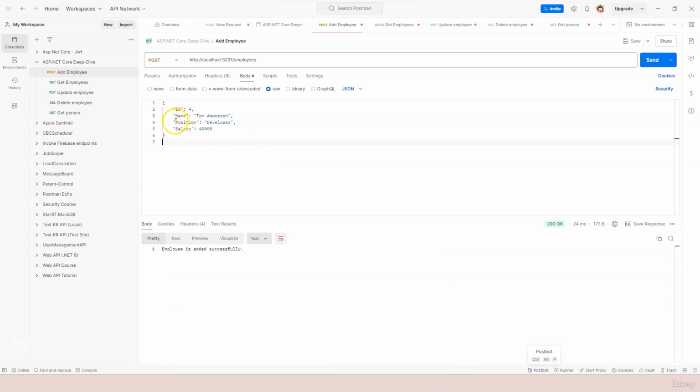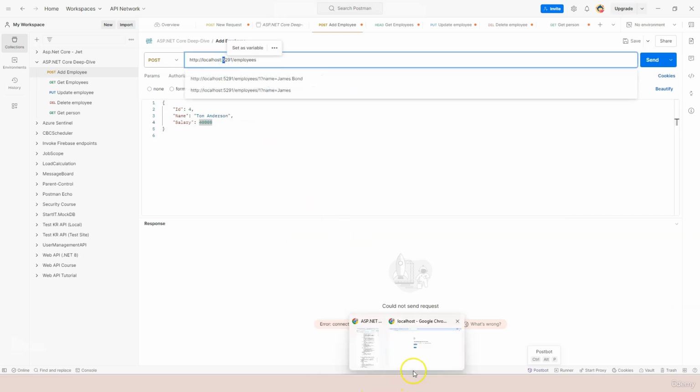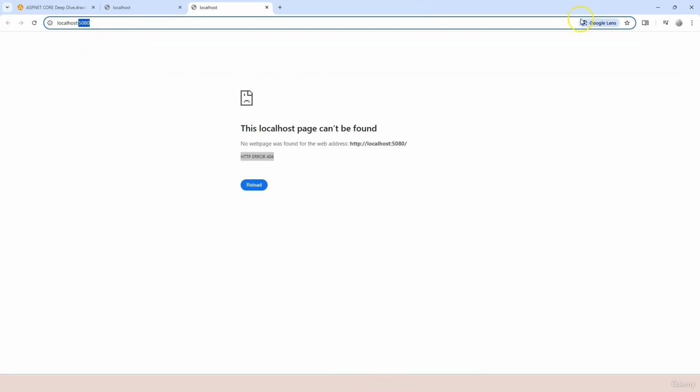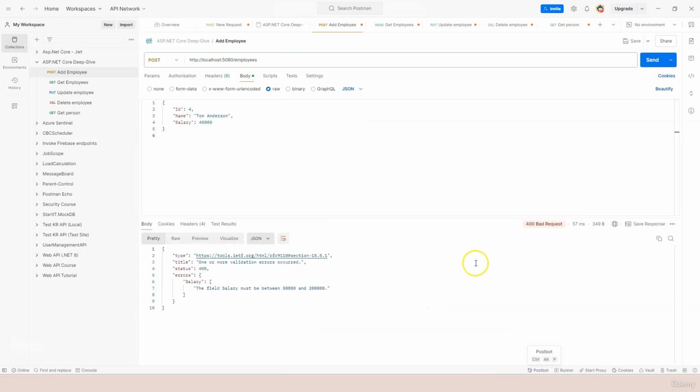So let's say that we are going to add Tom Anderson, but without the position, and the salary is slightly lower. Then what's going to happen? Let's see. Okay, well, we can't do it because the port number is wrong. So let's bring up our web browser and copy and paste this over here. Okay, let's try again. Click on the send button. Now we see 400 Bad Request and the salary. It says this field must be between 50,000 and 200,000. See, this range attribute here actually works very well.